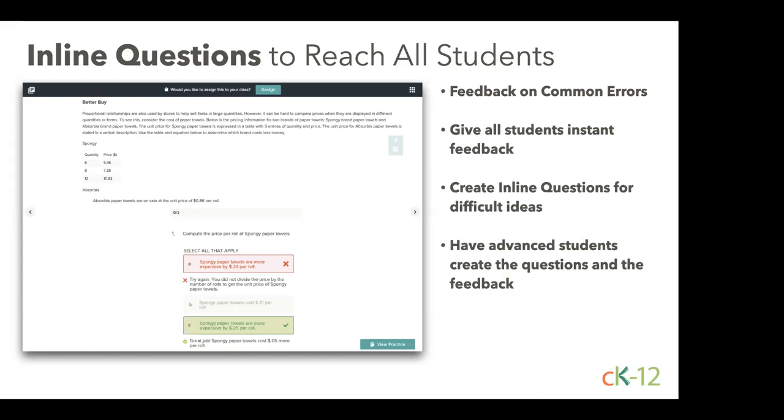And this instant feedback we know is really good. Even if I'm in class with my 35 students, I don't have time. I don't have time 10 times throughout the lesson to give them all instant feedback. So it helps them understand more difficult ideas, the inline questions.